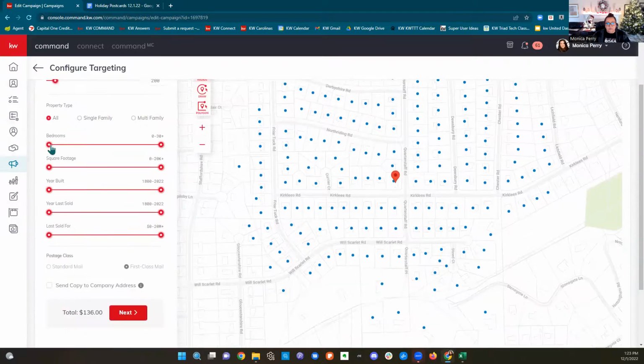I can also choose if I want to limit the number of bedrooms, square footage, year built, last year sold, and the amount that it last sold for if I'm trying to target a specific segment of the market. I always like to send a copy to my company address. If you want it to come to your personal address instead of your company, you need to add yourself to the mailing list, right? And then you would click next and you would do the same thing. Enter your credit card information and hit send. So you can use it either way. You can target people that you already have in your database, or you can target a specific neighborhood or area.